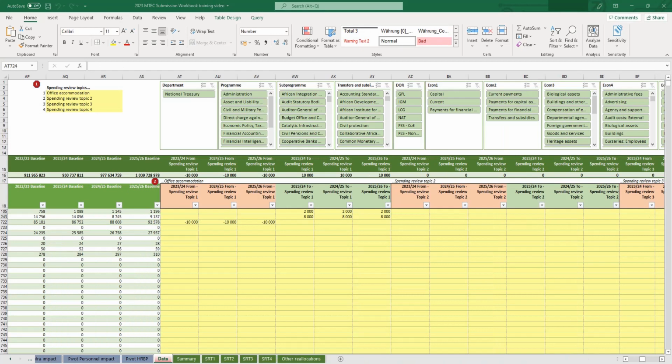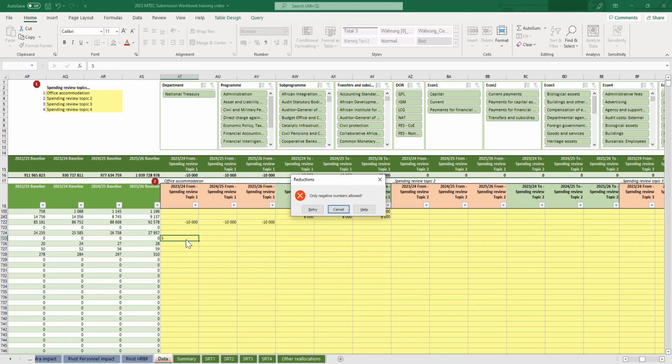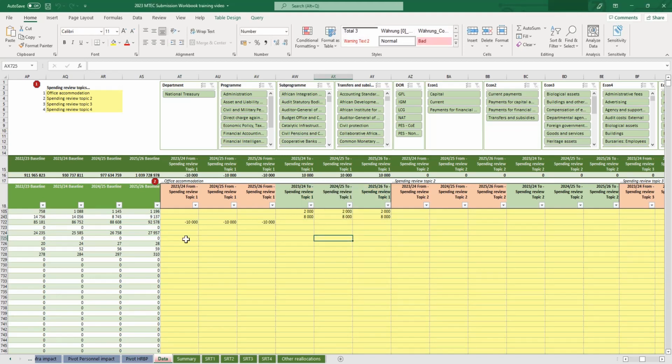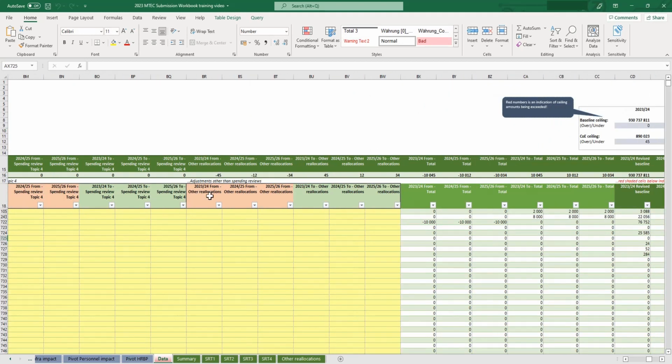Each spending review topic has its own area to record movements from and to a budget item for each of the 3 MTEF years. Formatting has also been applied to the From area, where you will only be allowed to input negative numbers. In the same way, the To areas will only allow you to input positive amounts. The other reallocations area is similar in that it records the reallocations from and to a budget line that is not part of the spending reviews.